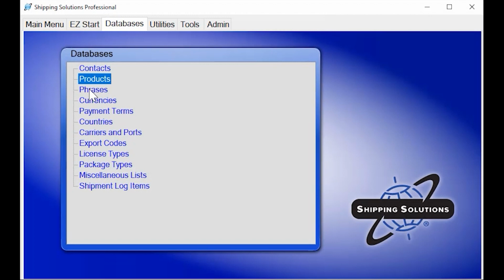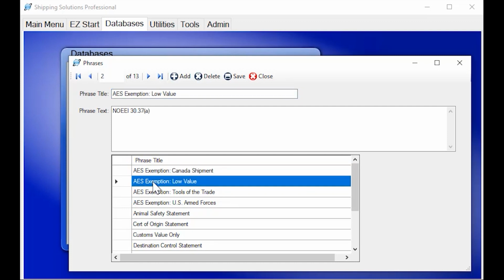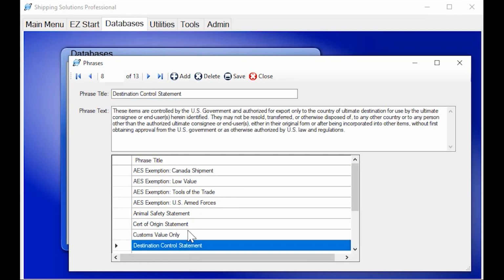This phrases database is for different phrases, statements, codes, any kind of text that you might want to put on your documents. We've preloaded it with some for you, like these AES exemption codes referring to cases where you don't have to file through AES, a destination control statement, also called an anti-diversion clause, which we recommend putting in some form or another on your invoice. But you can add statements, delete statements, or customize statements, fully customizable to fit your needs, and then you can easily add these to your documents, as we'll see a bit later.